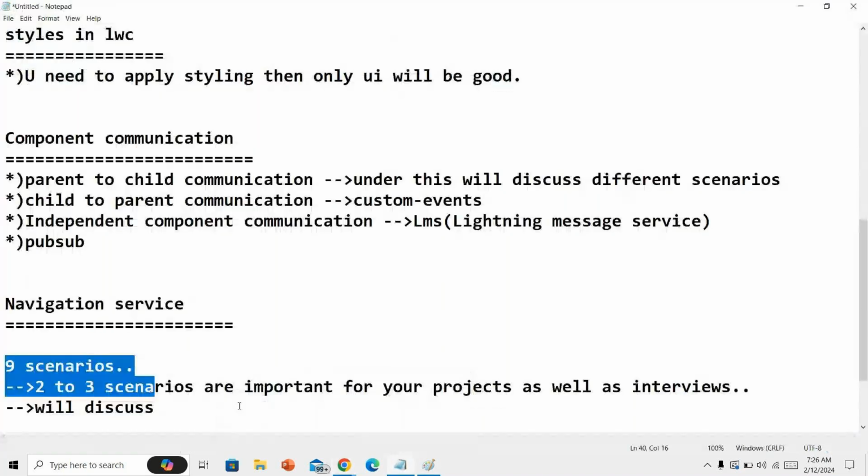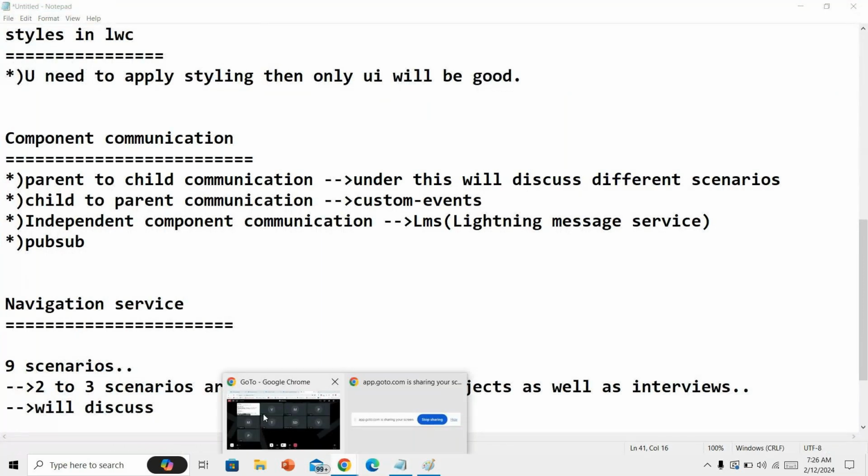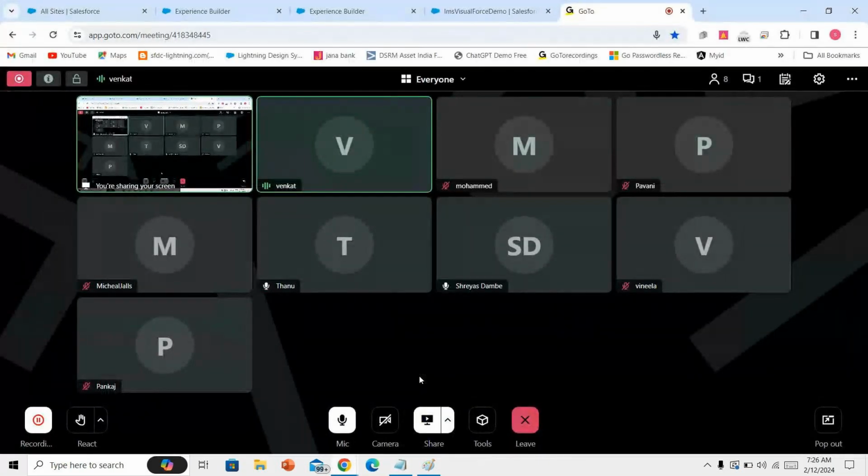Is everyone understanding what I'm discussing? Some of the people joined late, I think Pankaj and Vinila. No worries, it's only 20 minutes. I'm just discussing some introduction. The recording will be available after completion of the class, it will be uploaded. Please watch the recording. I'm only discussing the introduction, and how to go into it in coming classes.